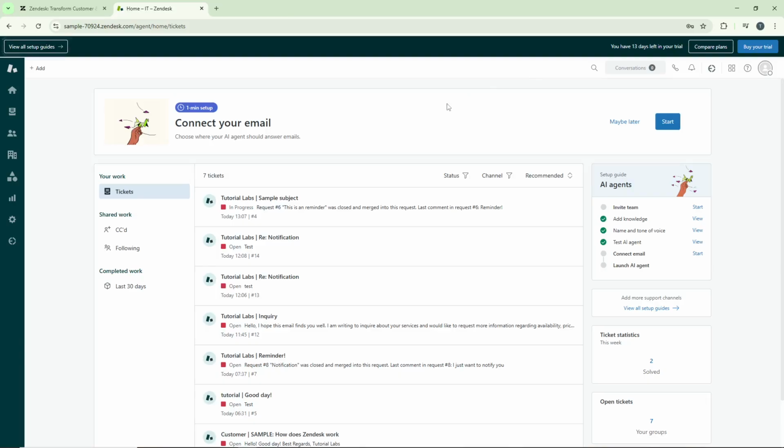After logging in successfully, direct your attention to the upper right corner of your screen. Here you'll see your profile icon, which typically displays your account picture or initials. Click on this profile icon to reveal a drop-down menu with various account options. From this menu, select View Profile to proceed to your personal profile page.